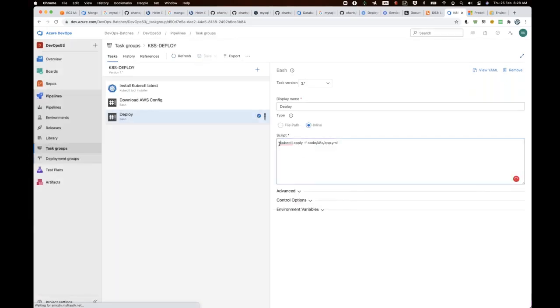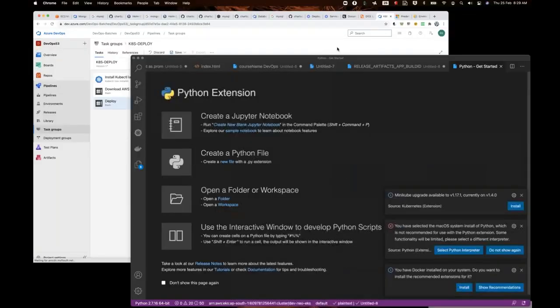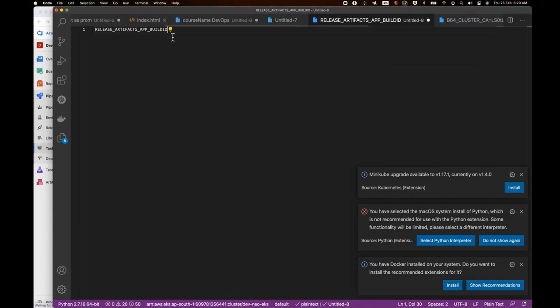But before that, what you need to do is a sed -i -e, and then search for version, and replace it with a dollar variable. What is the variable name? The variable name is here somewhere. Yeah, so here is the variable name.